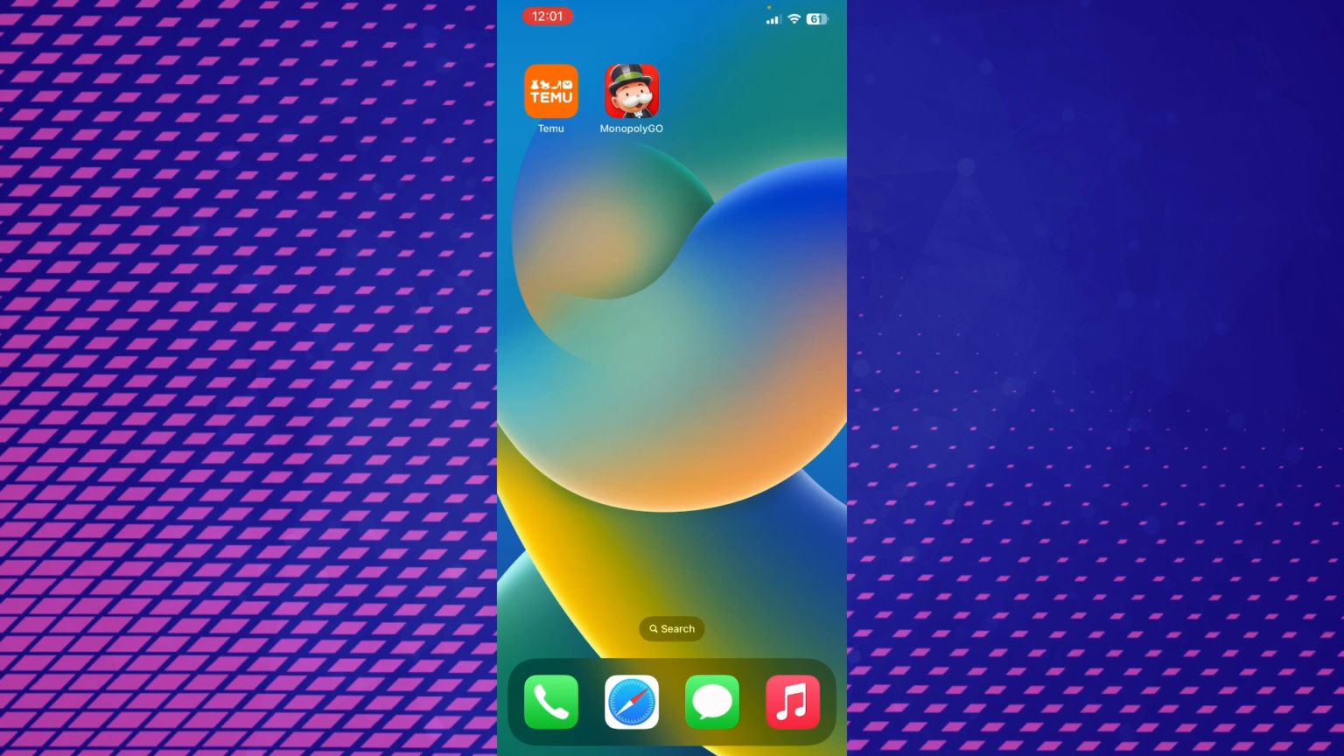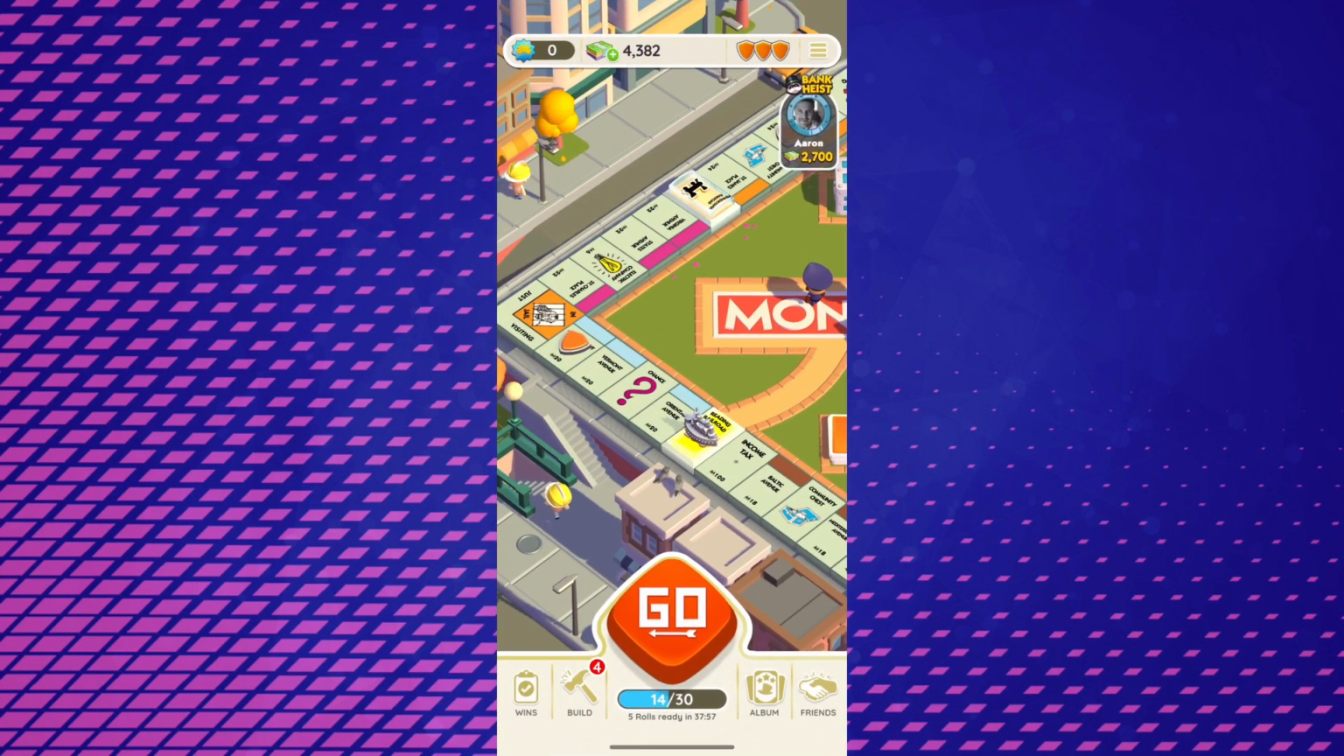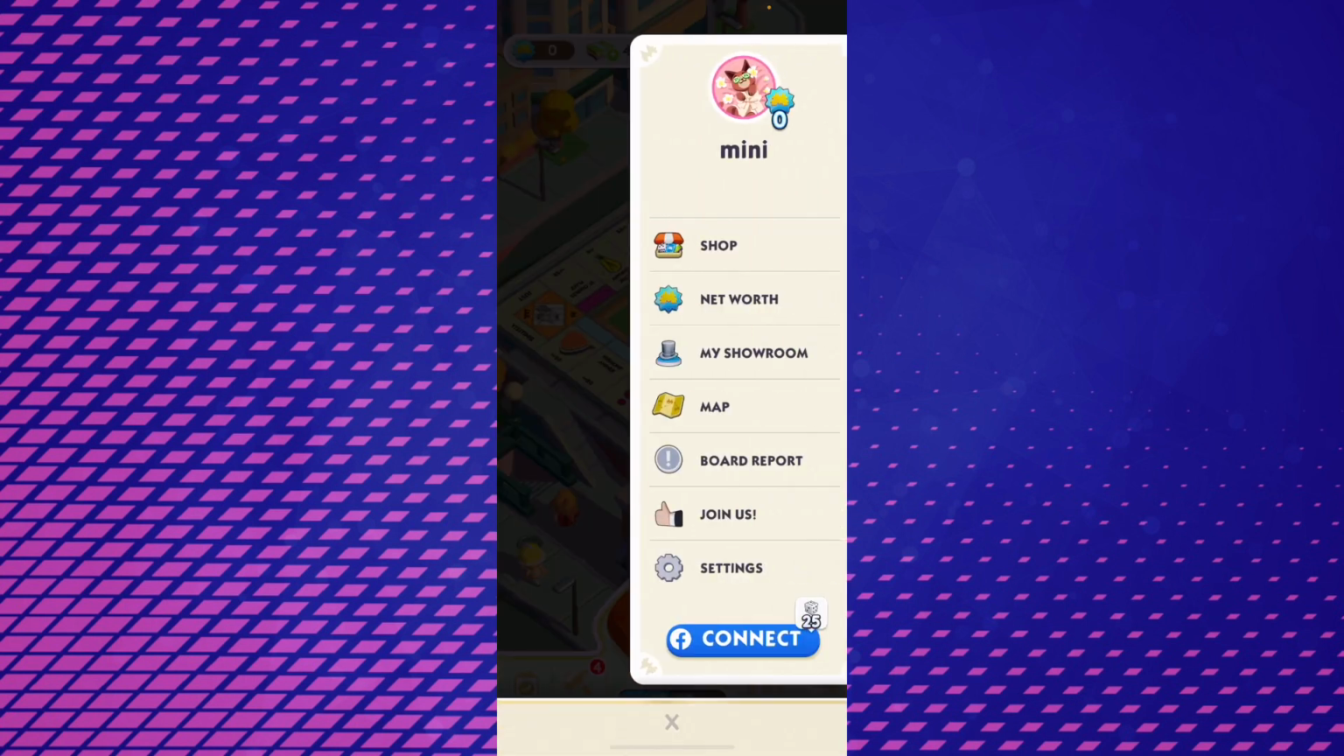So first you can see there's this icon of Monopoly Go on my screen. I will click it. After I click it, it brings me to this game page of my Monopoly, and then you can see there are these three lines on the top right corner of my screen. I will click them. After I click them, you can see this interface appears.